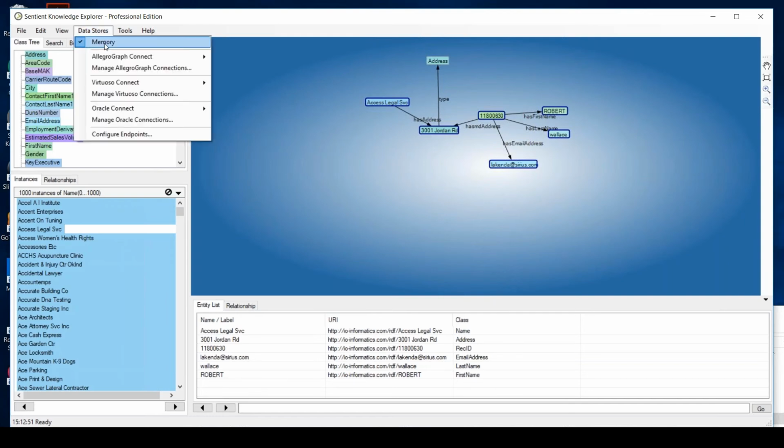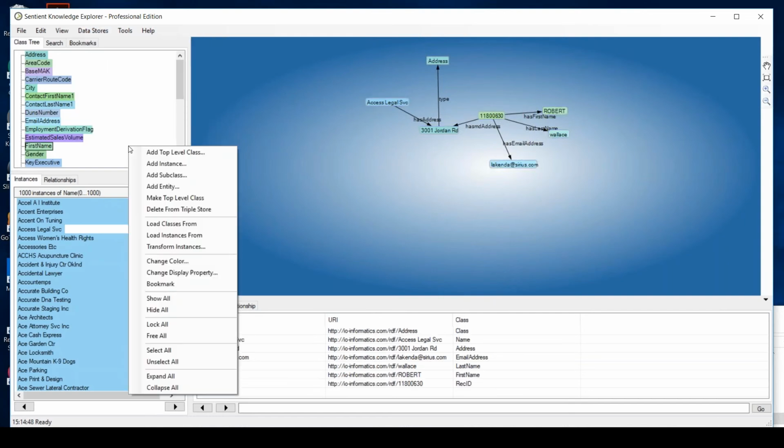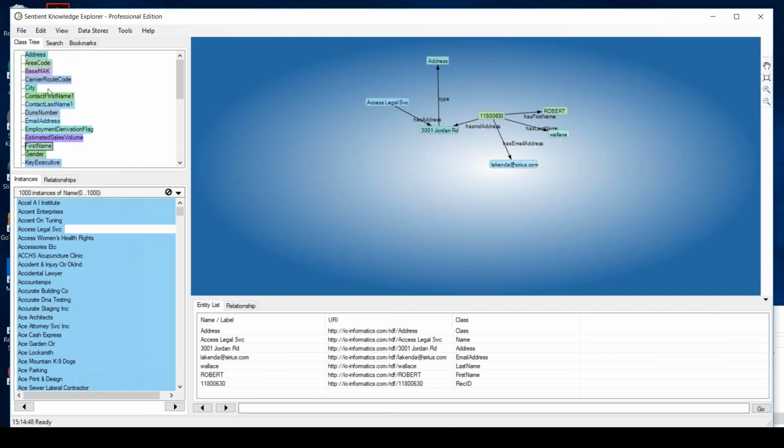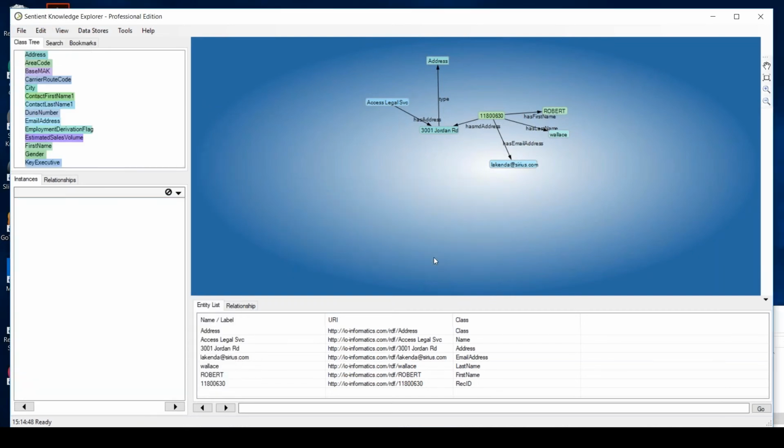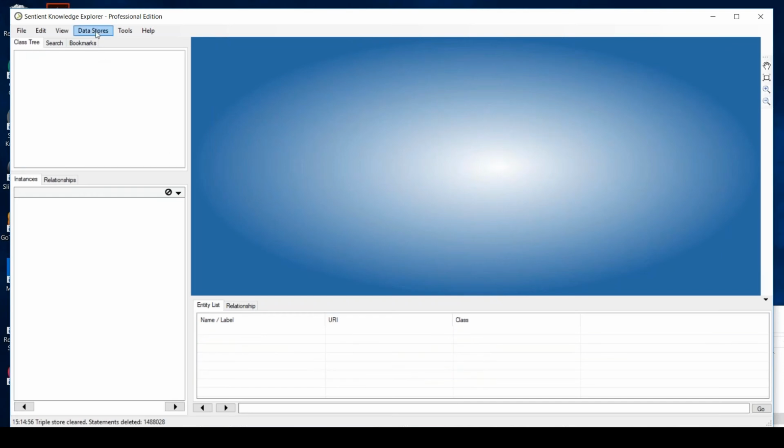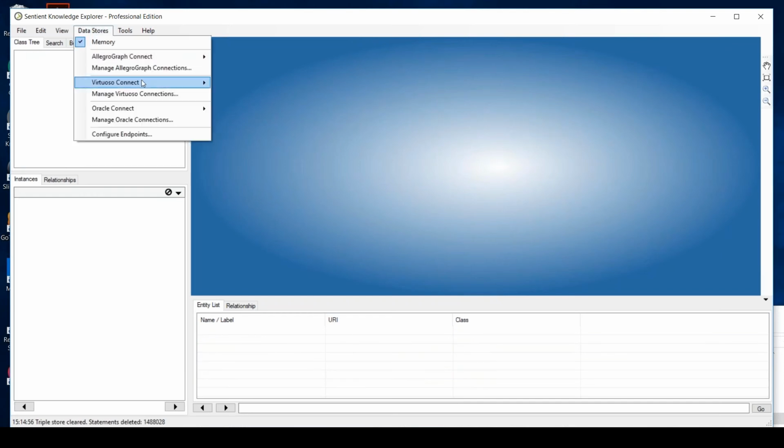That was running in memory, but now I'm just going to clear this graph and do another demo in the database. Now go ahead and clear that out. We can work with different databases. I'm going to connect to the Virtuoso database.